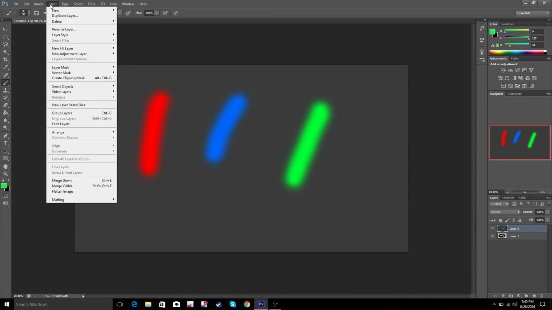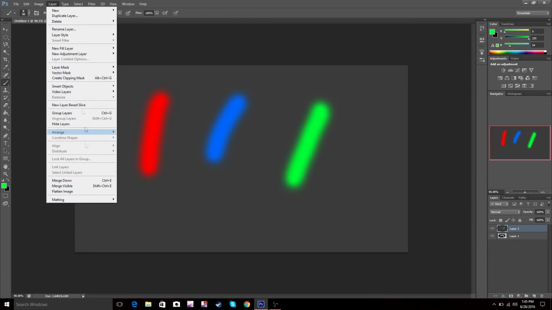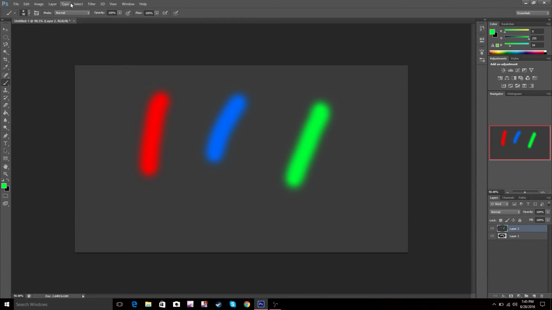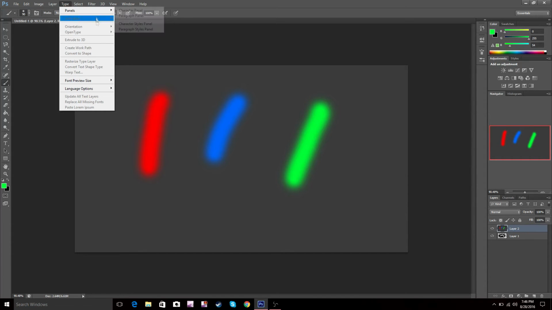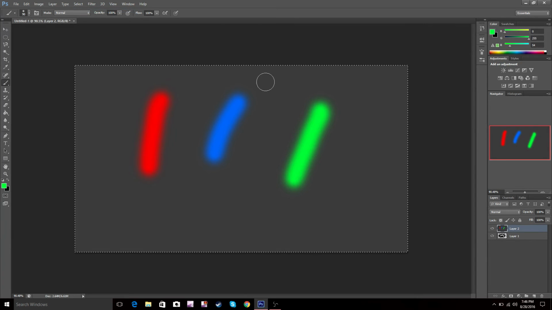Layer. Basically, we won't really be working with this at all, but everything you could do in here, you could do this. This right here is basically that. Type. Won't be working with this at all either. Select. If I wanted to select all, I could either do that, or I could press Control A. To deselect, you press Control plus D.